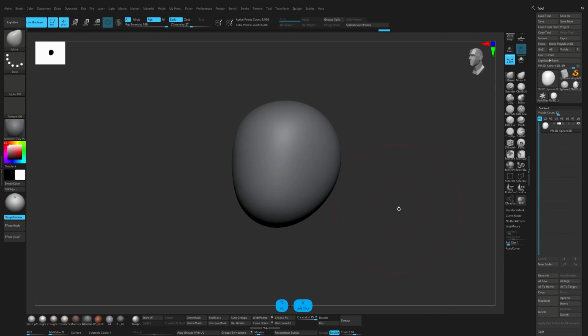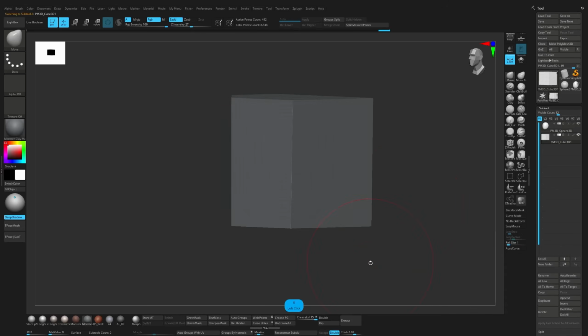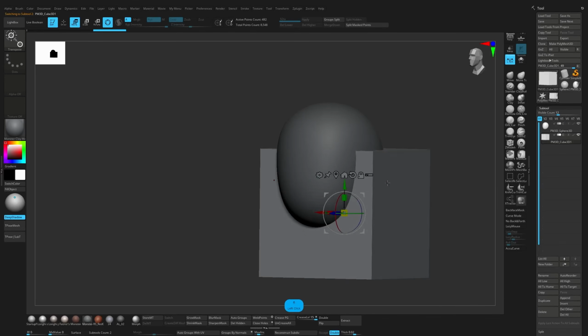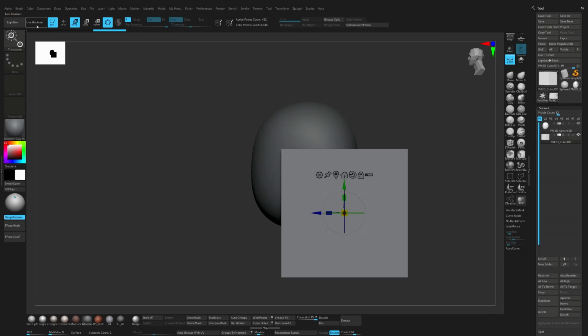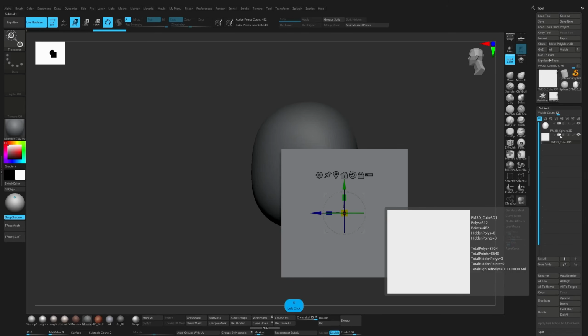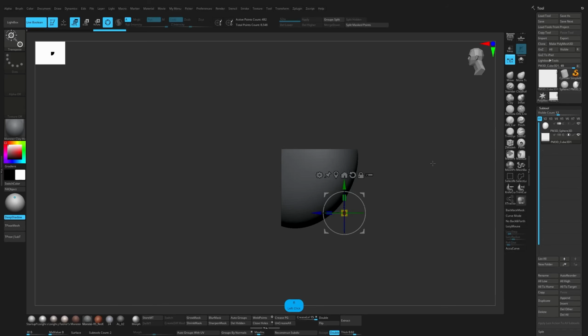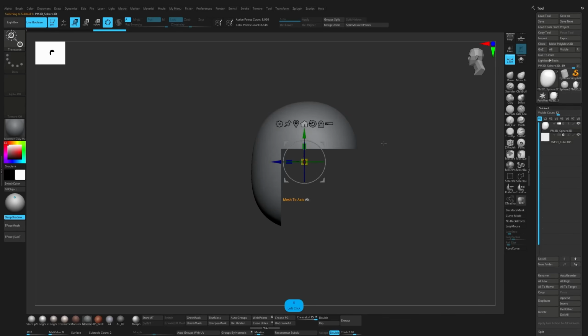And we have this. And now I can go to insert, add a cube, bring it down here, turn on symmetry, and let's turn on Live Boolean. And this one is add to the mesh. This one is for subtract, and this one is for intersect. And let's go with this one.